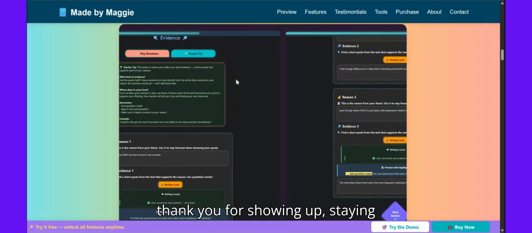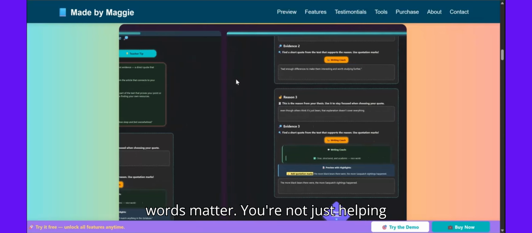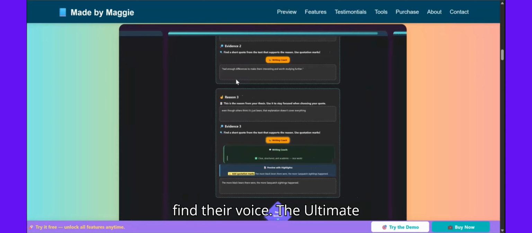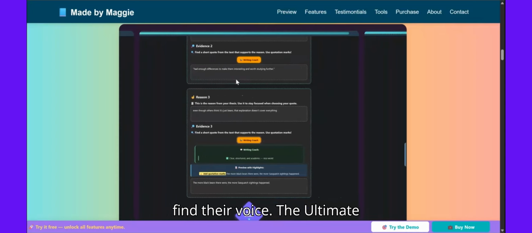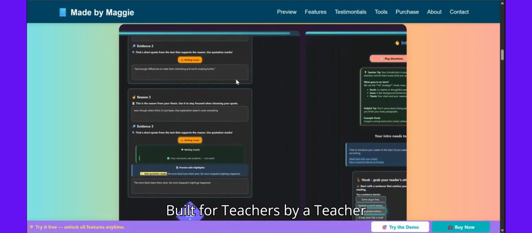So thank you for showing up, staying patient, and for teaching kids that their words matter. You're not just helping them write essays, you're helping them find their voice. The ultimate opinion essay organizer, built for teachers by a teacher.